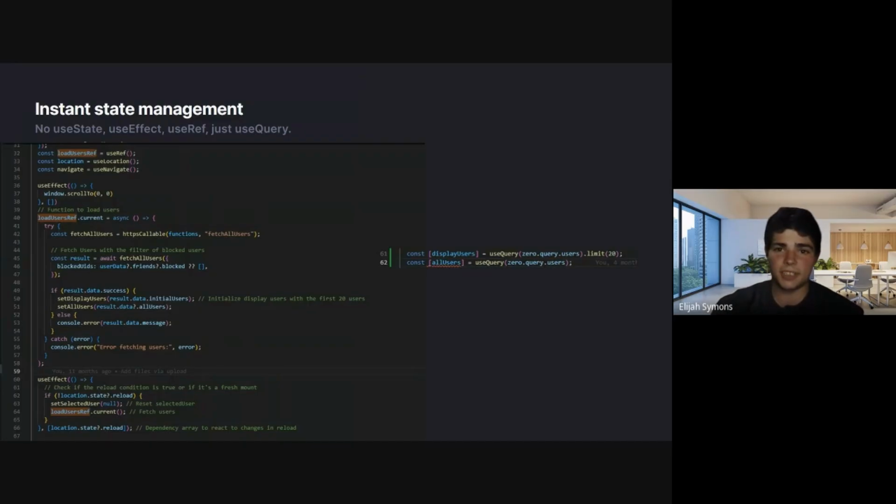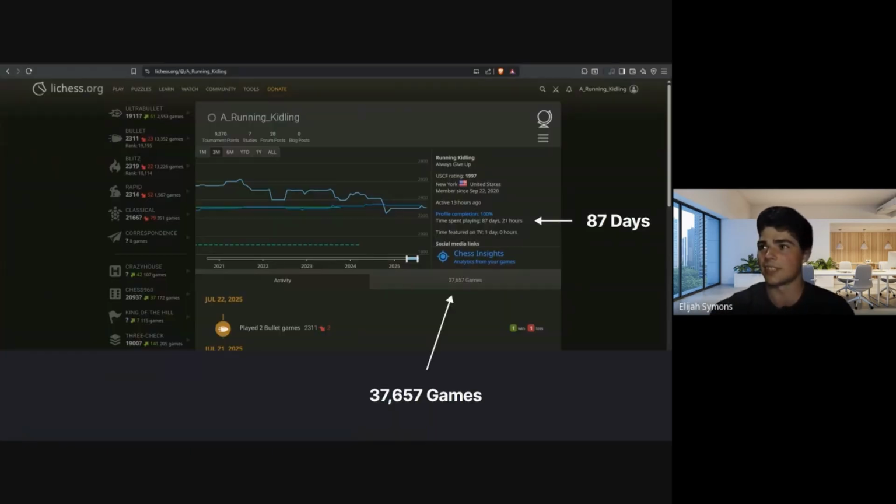I want to switch gears a little bit before I show off the app I've built and kind of explain the problem that this app solves and why Zerosync is so good at it, and why it's fun for me personally. So I'm quite an avid chess player. I've played over 37,000 games on my main account. It says I've spent 87 days on the website. So played quite many games of chess, competed in many tournaments.